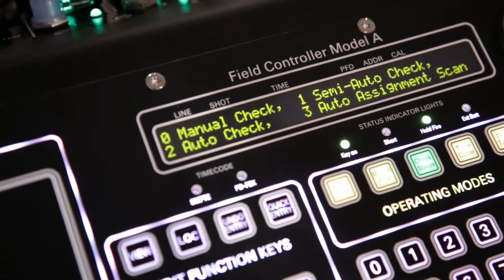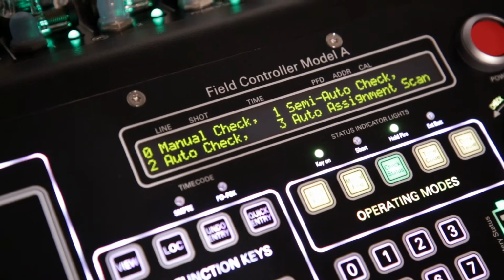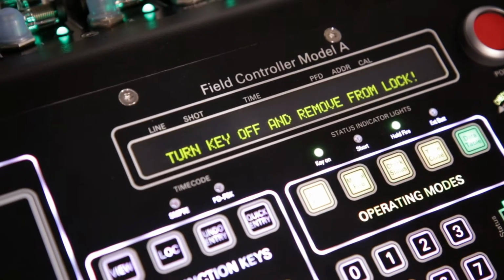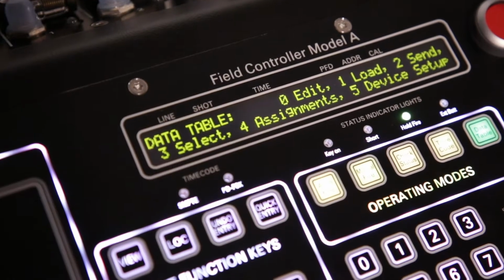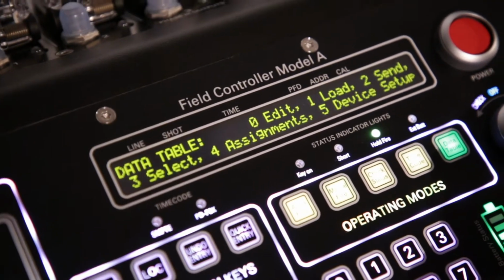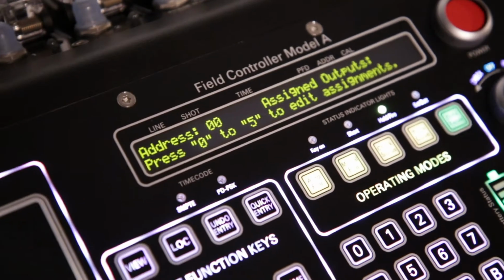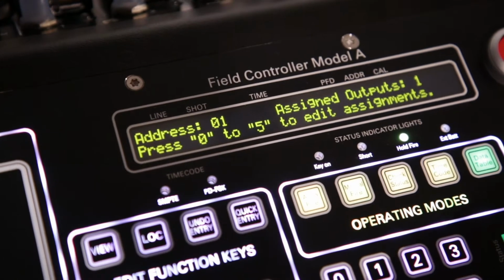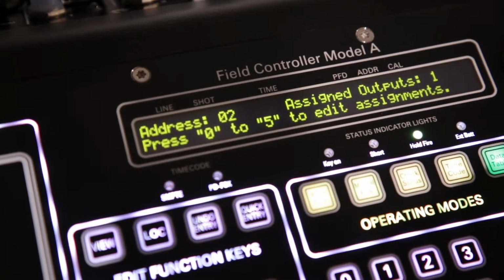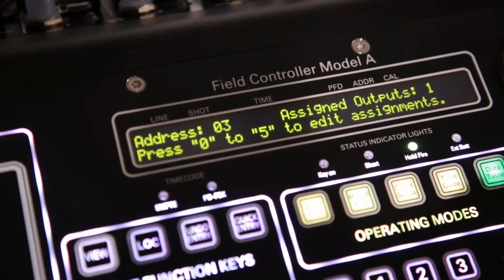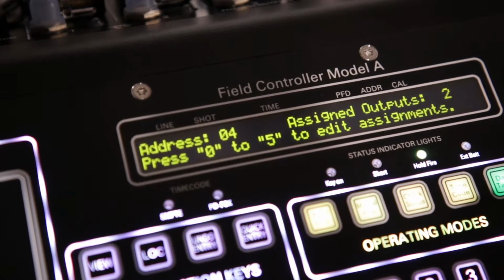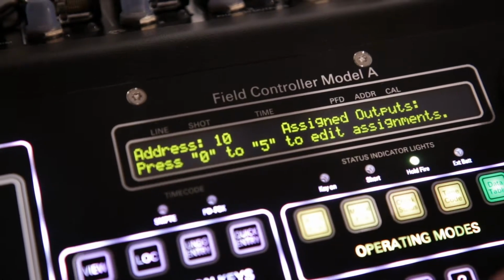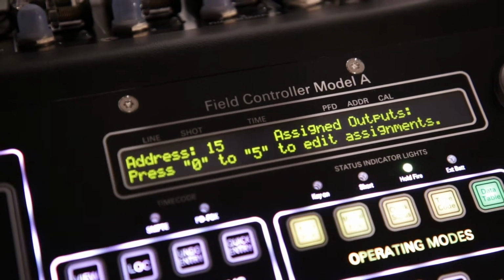Okay, the auto assignment scan has finished. Now let's look at what it really found in the assignment table. We go to data table. Of course, we've turned back the key and we hit the 4 to access the assignments. Of course, address 00 was not found. Address 01 was found on output 1, as well as addresses 02 and 03. Then the next 3 addresses are found on output number 2, number 3, number 4, and number 5, and there are no other addresses present in this network.